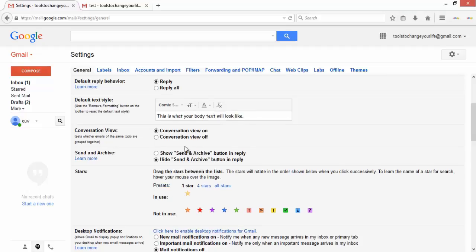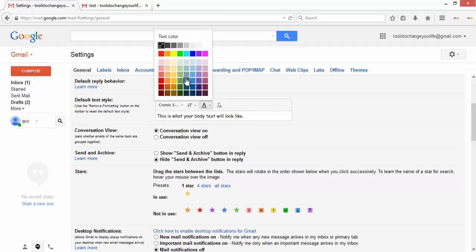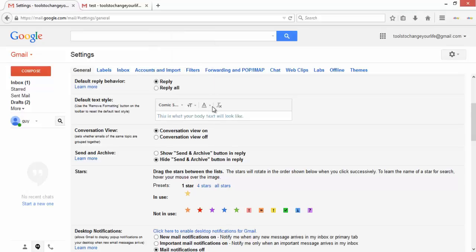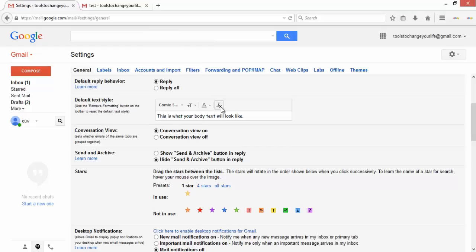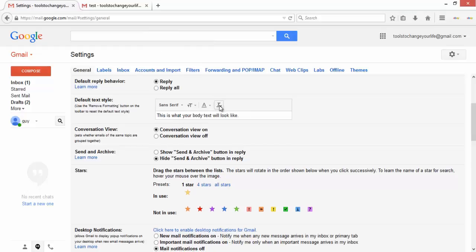We have other options here. If you want your text size to be big or small by default, and you want to change the color, then just select any color which you like. I will leave this as the default and remove formatting, so it will go back to the default setting.